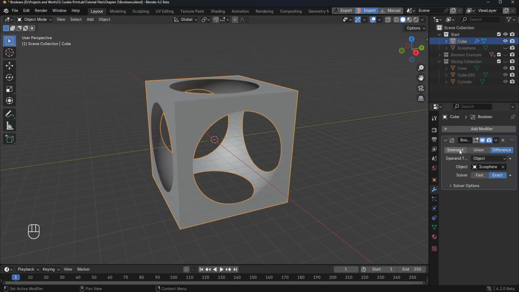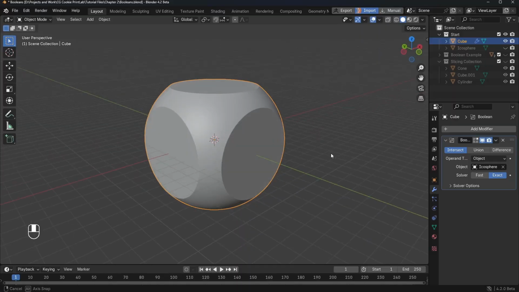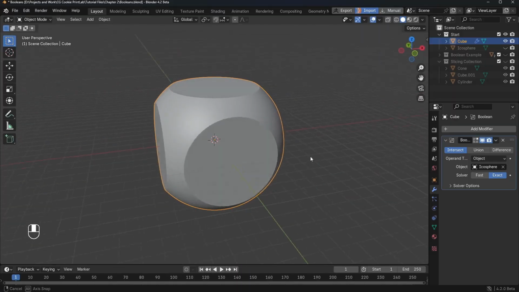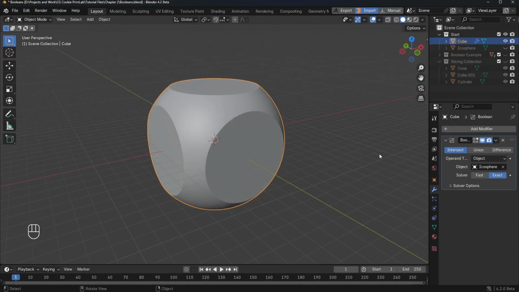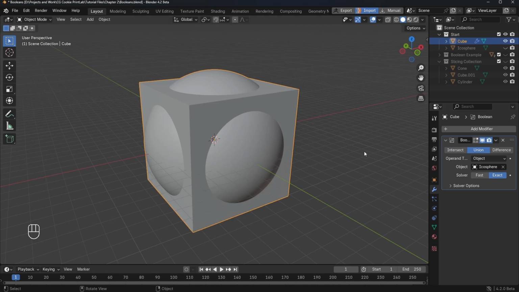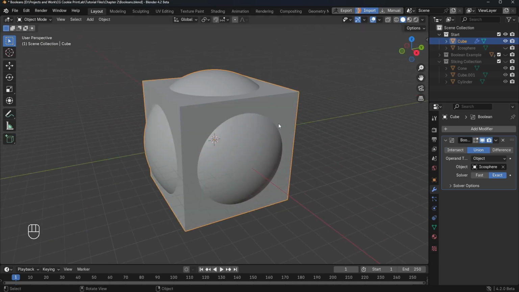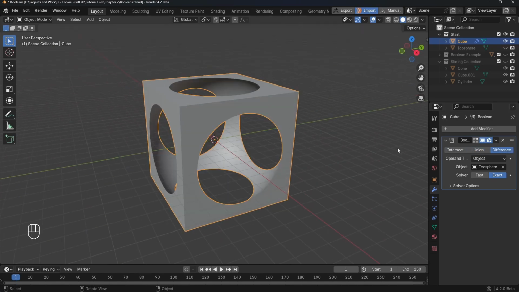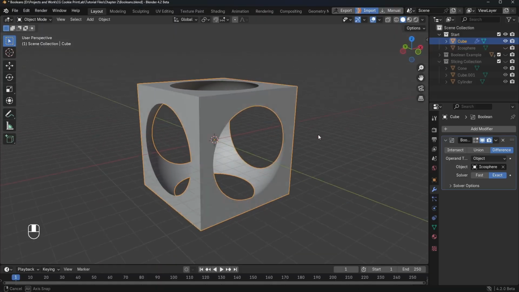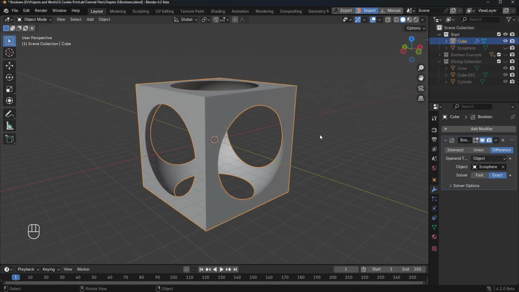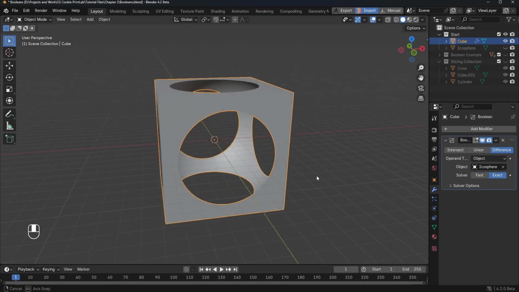There's intersect, and as I click this, you can see it's where the cube and the sphere intersect one another. You have union, which basically just adds those two meshes together. And then you have difference, that cuts the sphere out of the cube. Now sometimes these might not work, so you have options down here that you can toggle on and off, and sometimes that fixes it, but sometimes a model is just way too complex to do a Boolean.